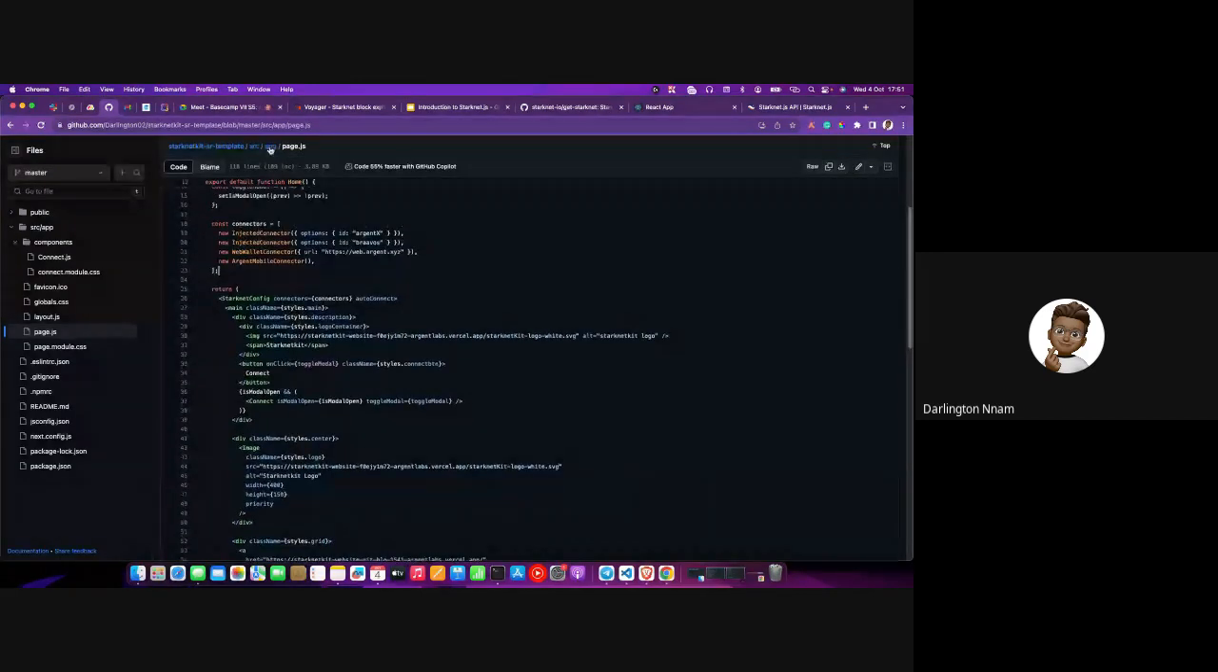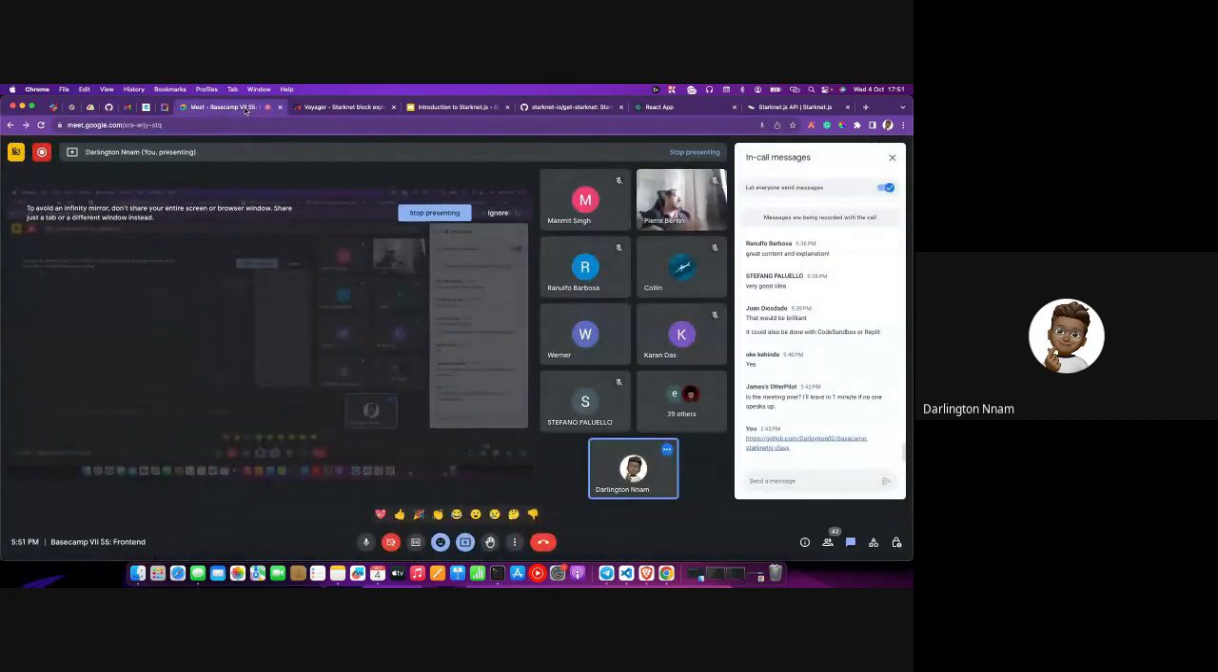Then if you go to the components, there's why is my network so slow? But it's not exactly affecting the call. That's weird.